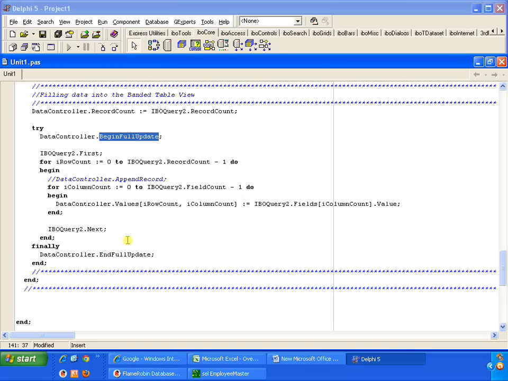If this statement is executing, then this statement has to be executed, and if this statement has not been written and you are executing this, then also you would get strange behavior. So kindly make note of this. These two statements are used to improve the data filling speed in the grid. Just take note of this.